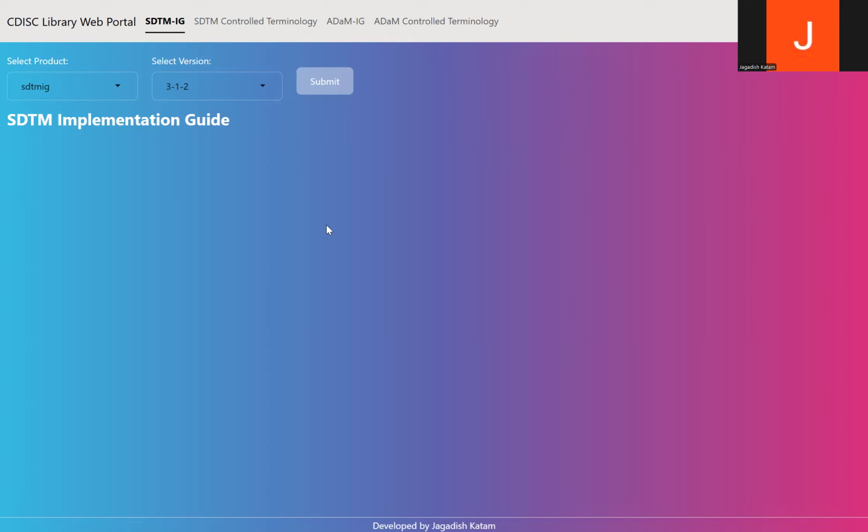Generally the implementation guides or the control terminologies in the CDISC library are stored in the form of JSON or XML files, and we have to extract those JSON or XML files and convert them into R data frames and display them. So I followed that approach, extracted the JSON file, converted that into an R data frame, and I'm showing it to you. The advantage of this particular application is that you can access the current latest version implementation guide, the old version implementation guides, and different implementation guides that are associated in the CDISC library.